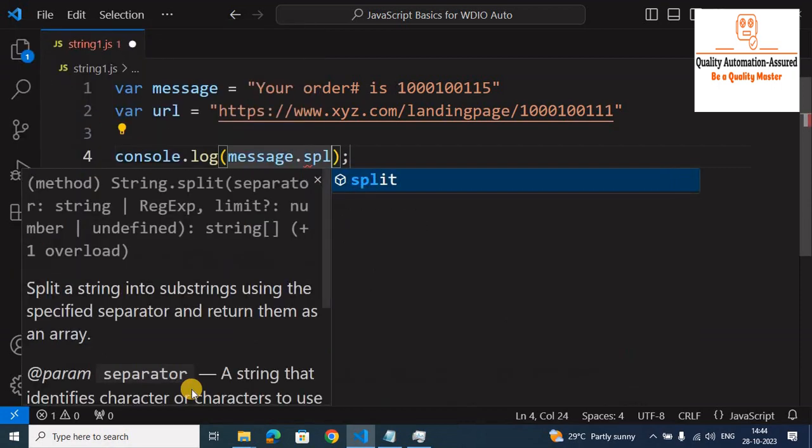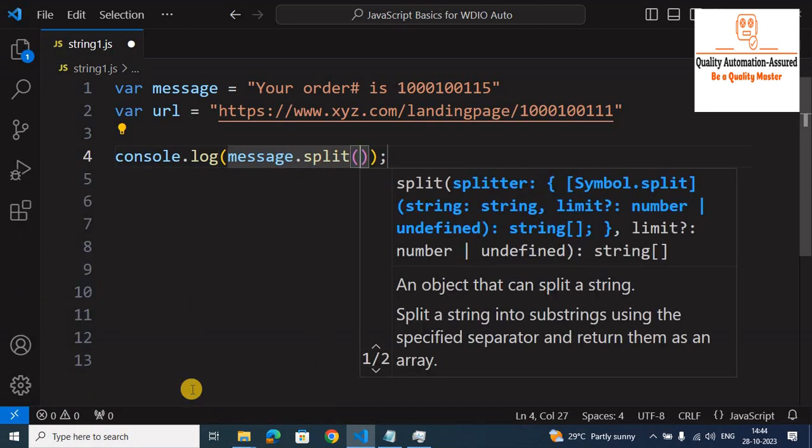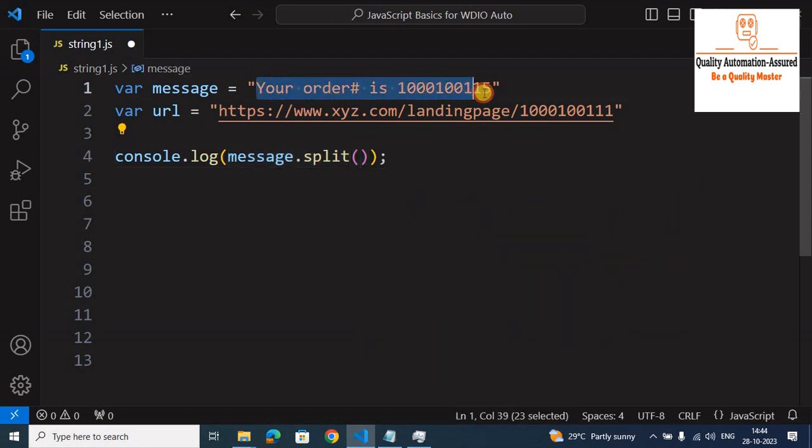Message dot split. I want to split this entire string into smaller chunks or smaller pieces. With respect to what? With respect to the space. It means please cut the entire string into small chunks with respect to space. Here we have one space. This is one chunk, this is one chunk, this is one and this is one. Now if I rerun this program, you will understand how this works.